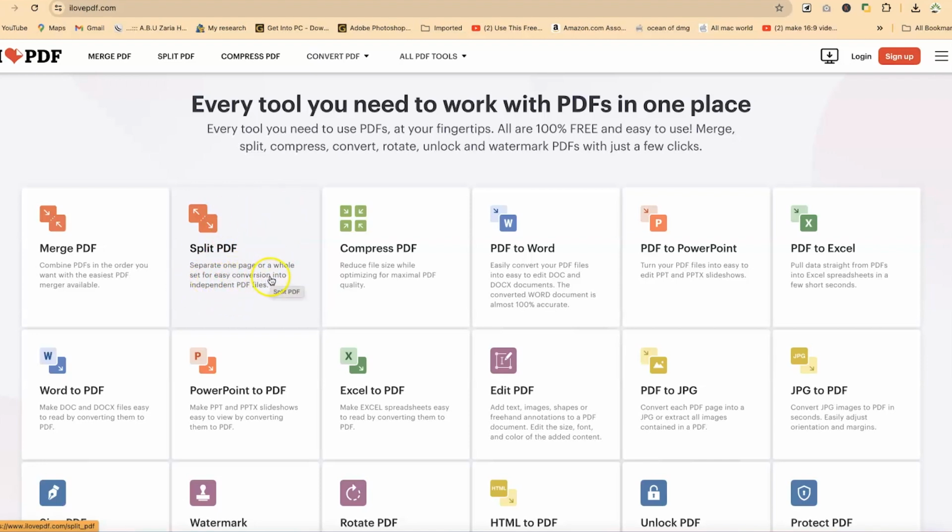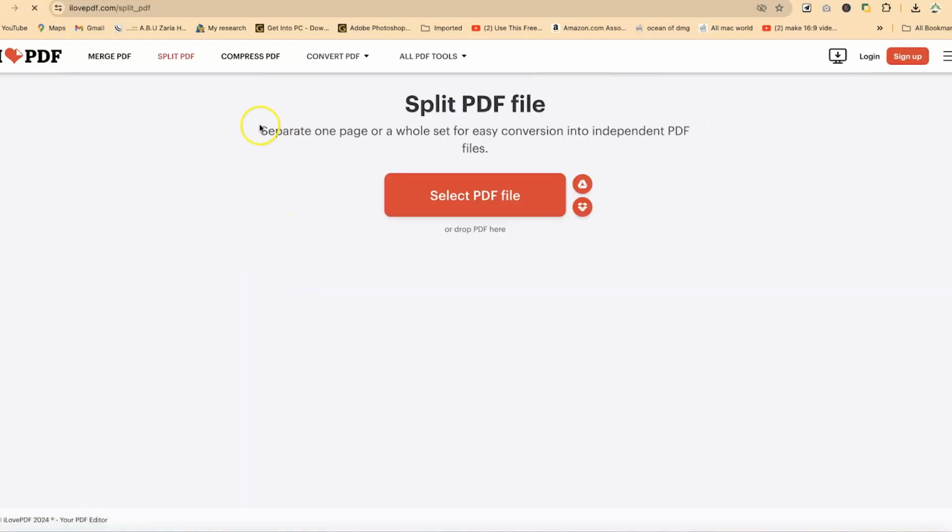Separate one page or a whole set of easy conversions into independent PDF files. I will click on this, and then you have the option now to split PDF files. You have the option to select the PDF files, for example, the one that contains all the four pages that you want to separate, or you can select it from your system, or you can drag and drop it directly.